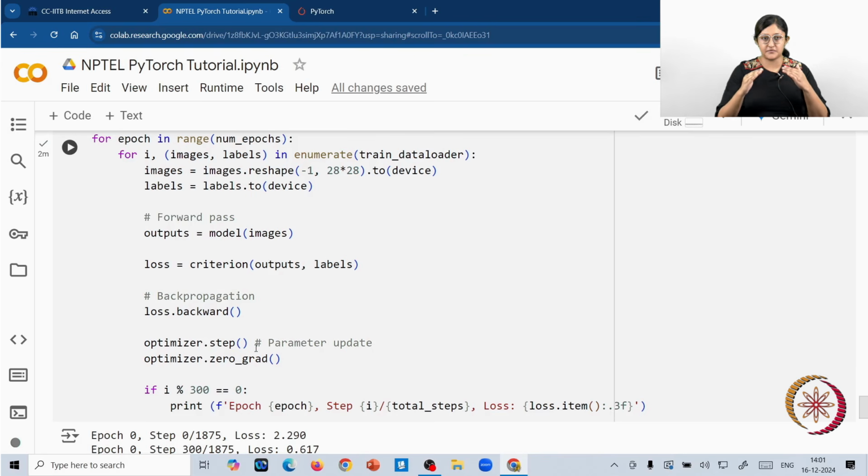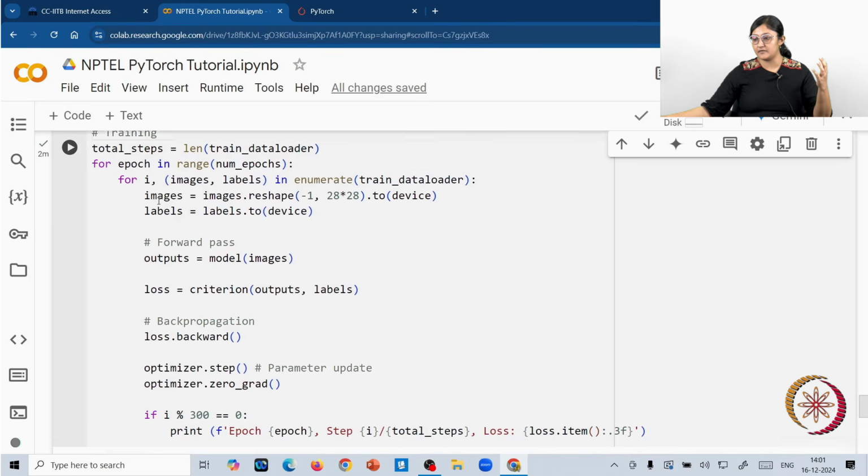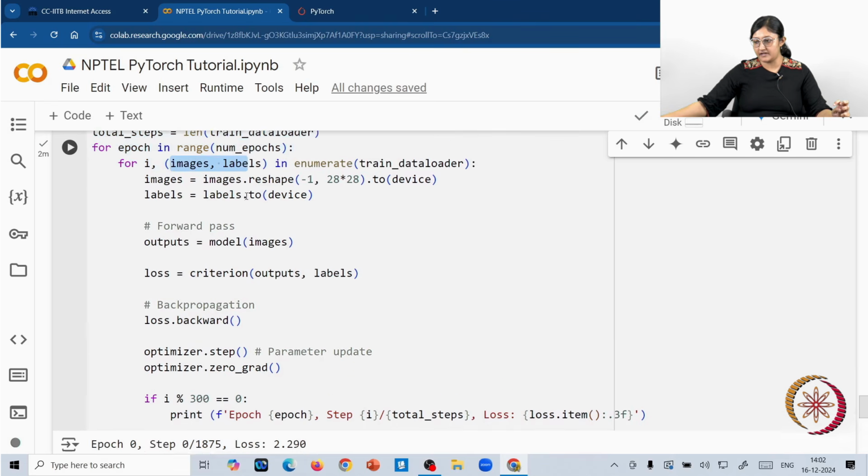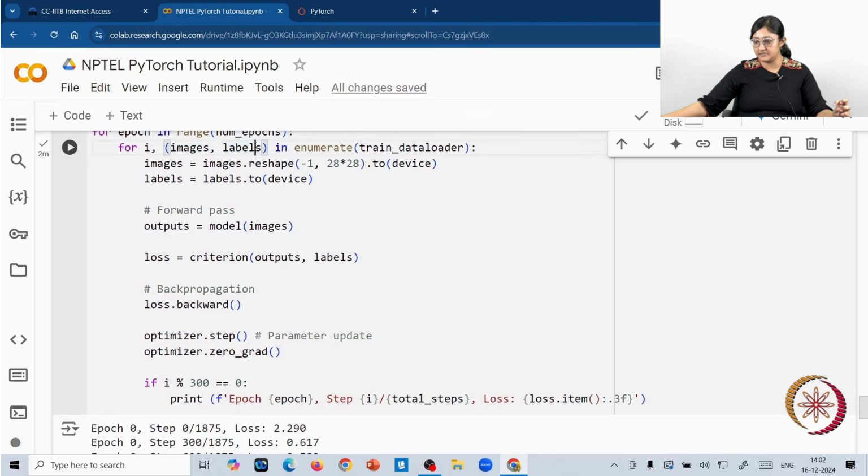Here I am doing batched stochastic gradient descent. So there would be two for loops. One for loop to keep track of the epoch, and another for loop where I am calling the data loader and it's giving me samples of the batch size. And then I unpack them. So this is images and labels.